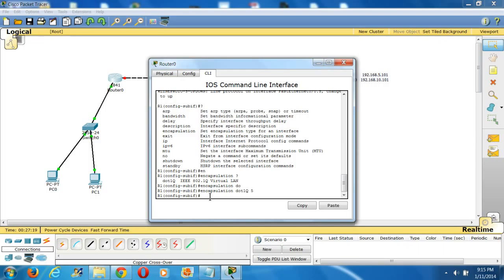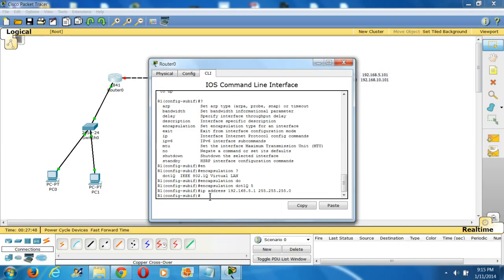And now I'm going to assign an IP address to this link: IP address 192.168.5.1, which is the default gateway, with a 255.255.255.0 subnet mask.